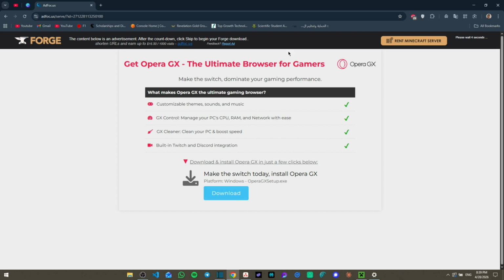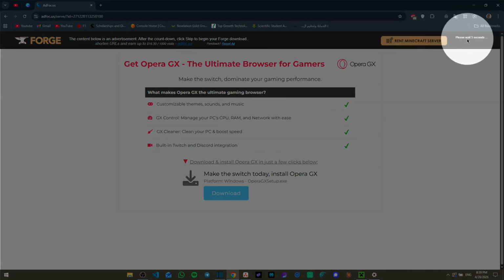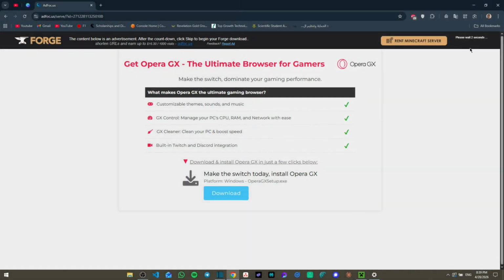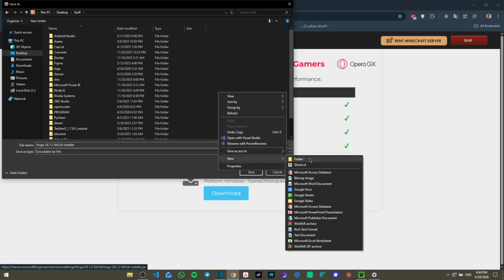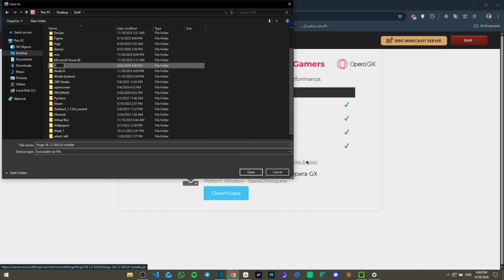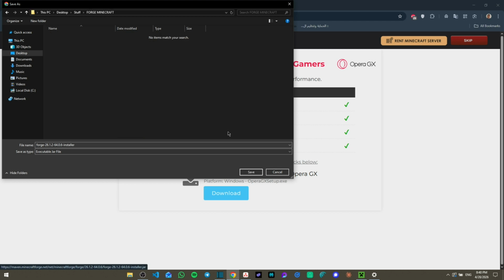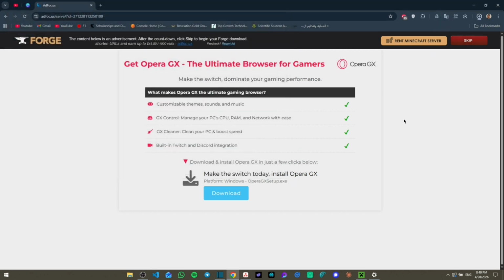Then from here, just wait for a few seconds, as you can see in the top right, and let it wait. Once that is done, click on skip, and then download the installer. You can install it anywhere safe. For example, I'm just going to create a new file right here and name it Forge Minecraft. In that file, you're going to save it and install it.